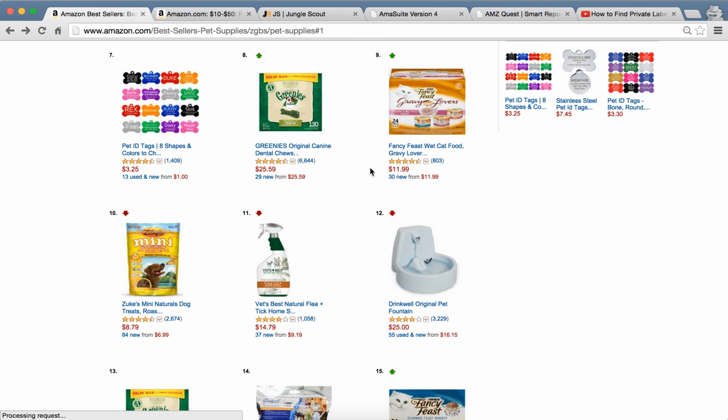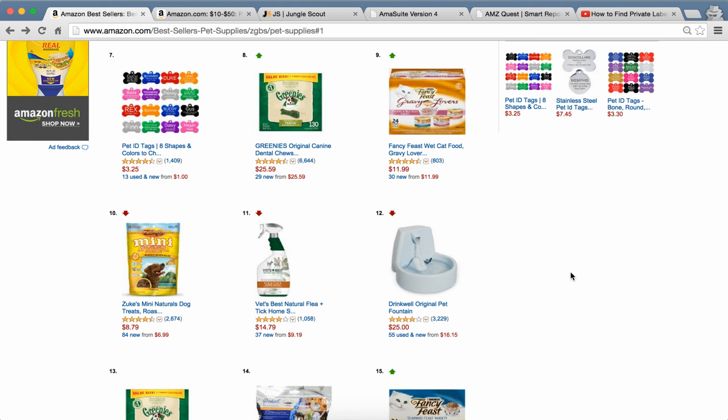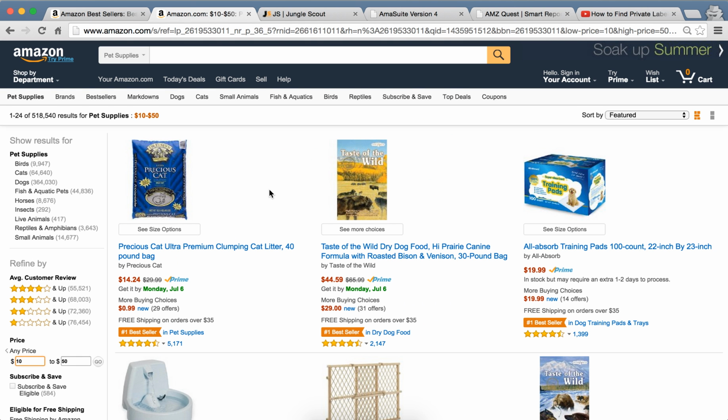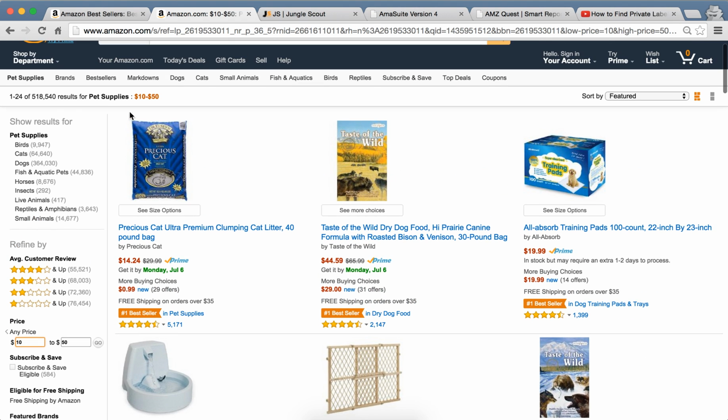But as you can imagine, if you're looking at hundreds, if not thousands of products or hundreds of product pages, it's just going to take a long time, many hours. You might end up pulling your hair out by the end of it, but the fact of the matter is that you can find product ideas this way. It's just very inefficient.